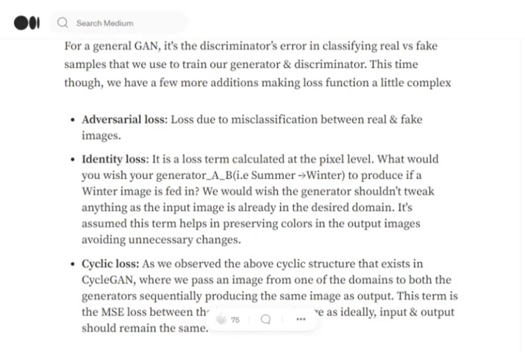Out of these three losses, in identity loss and cyclic loss we don't have any role of discriminators coming in. But in the case of adversarial loss, we have a role of discriminators coming in. We would be having two discriminators, one for the summer domain and another for the winter domain, which would be calculating the adversarial loss for us, as we did in general GANs.